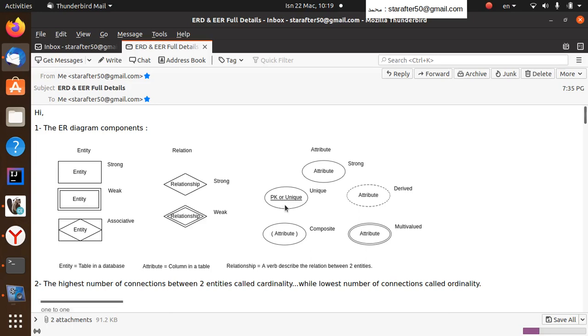Now let's see what the remaining components are. The attributes are the columns in any table. So any column in any table will be called an attribute. The attributes have different types.